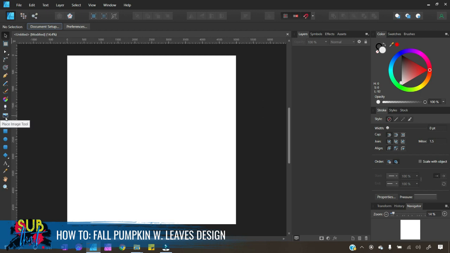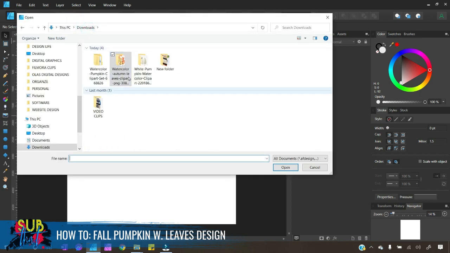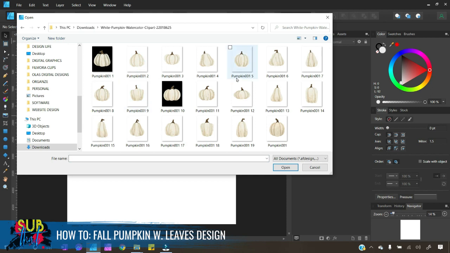We can start by selecting our Place Image tool, this little picture icon. And let's see. I downloaded this white pumpkin set because white pumpkins are really what's in. Pastel pumpkins in general are what is really popular right now. I want one that has a bigger body, and also I really love the sort of twisted looking stem.